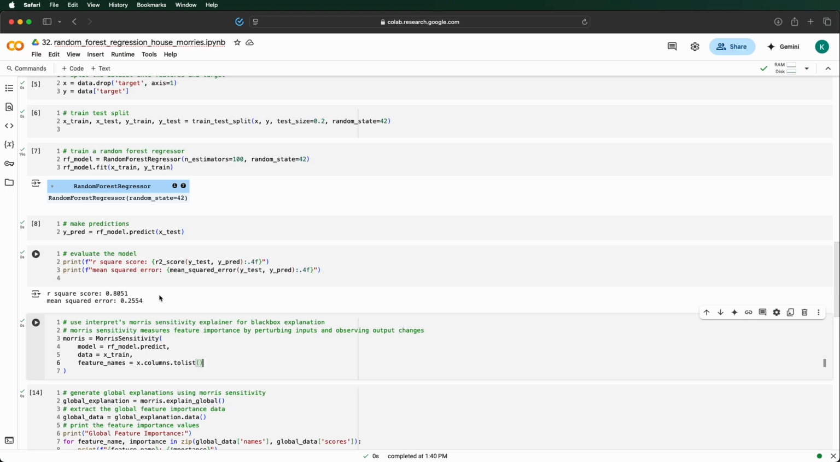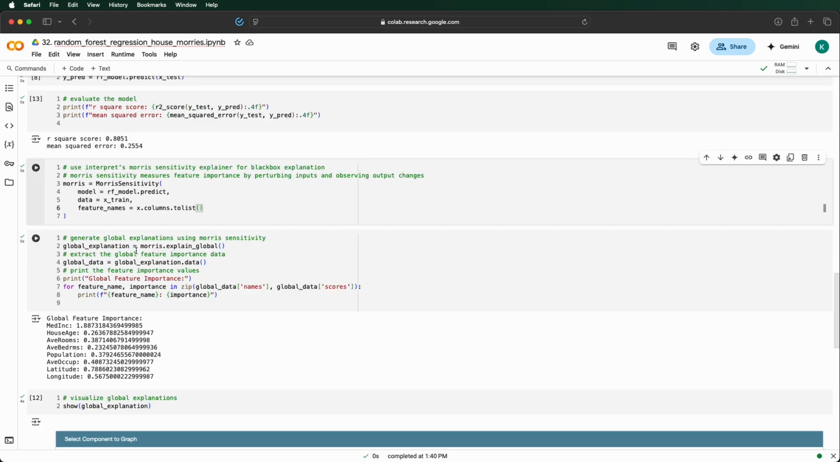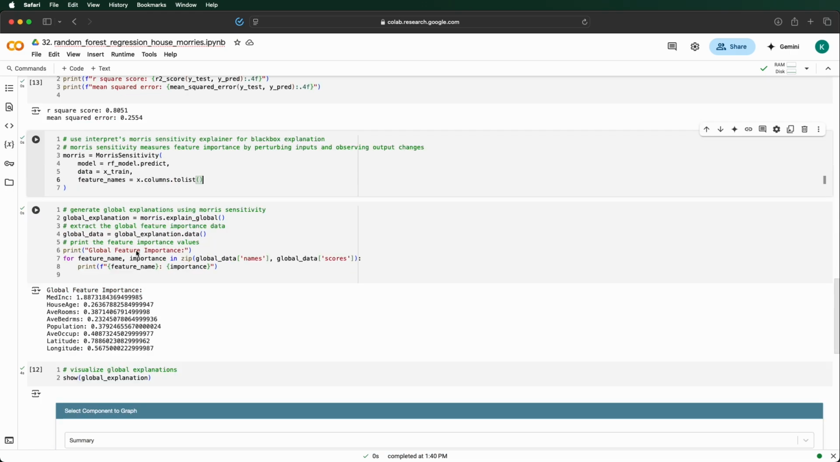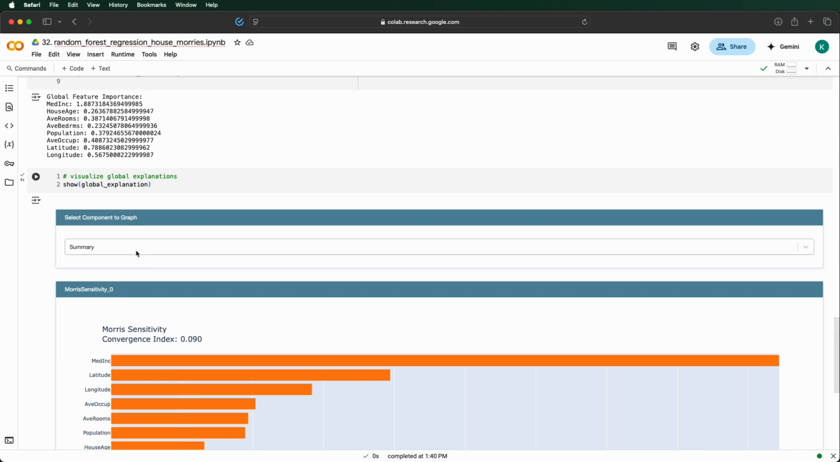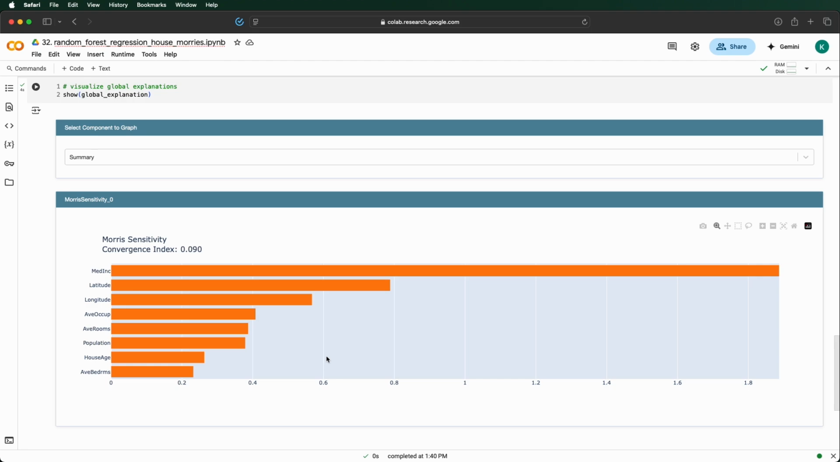The Morris sensitivity results are particularly revealing. MEDINC at 1.8873 stands out as the dominant feature, aligning with the high MEDINC values in the head, 8.3252, 8.3014, corresponding to higher prices. Latitude, 0.7886, and longitude, 0.5675, indicate location is crucial. Values like latitude 37.88 and longitude minus 122.23 place these houses in the San Francisco Bay Area, a high-value region.